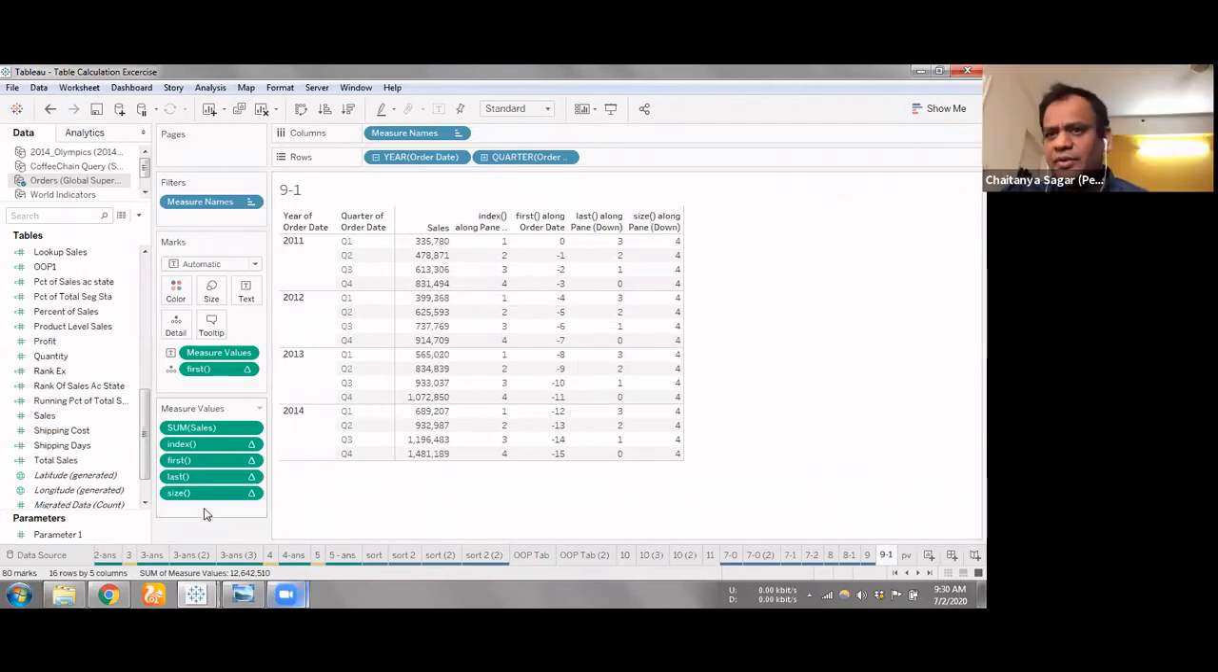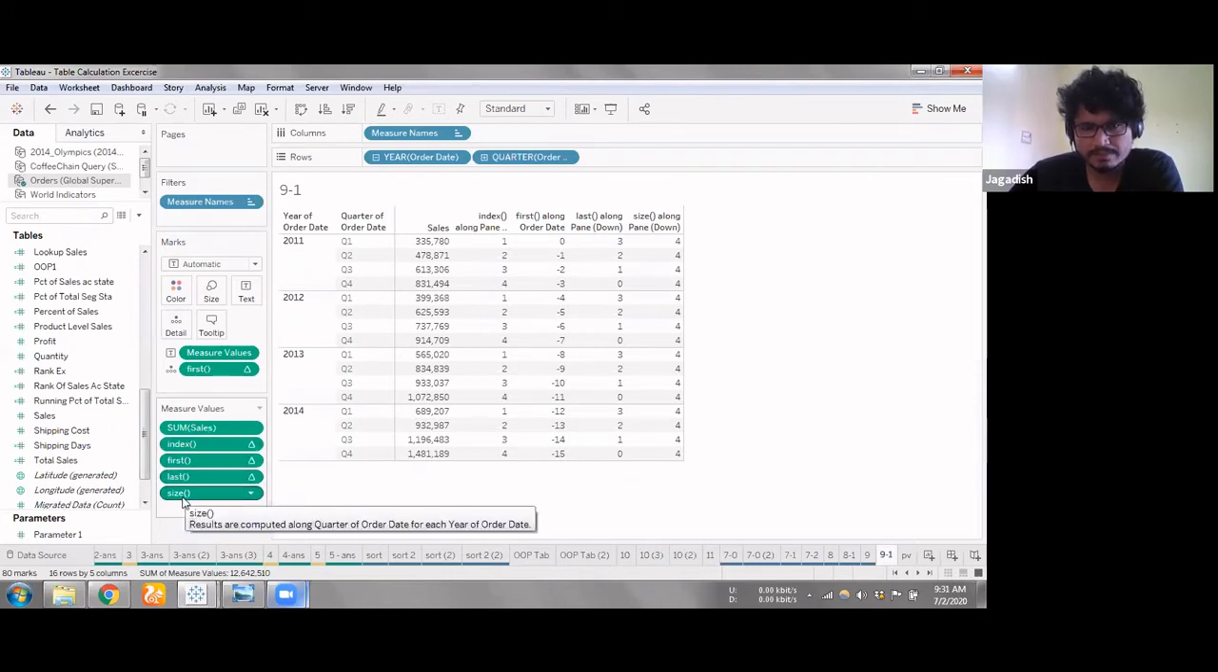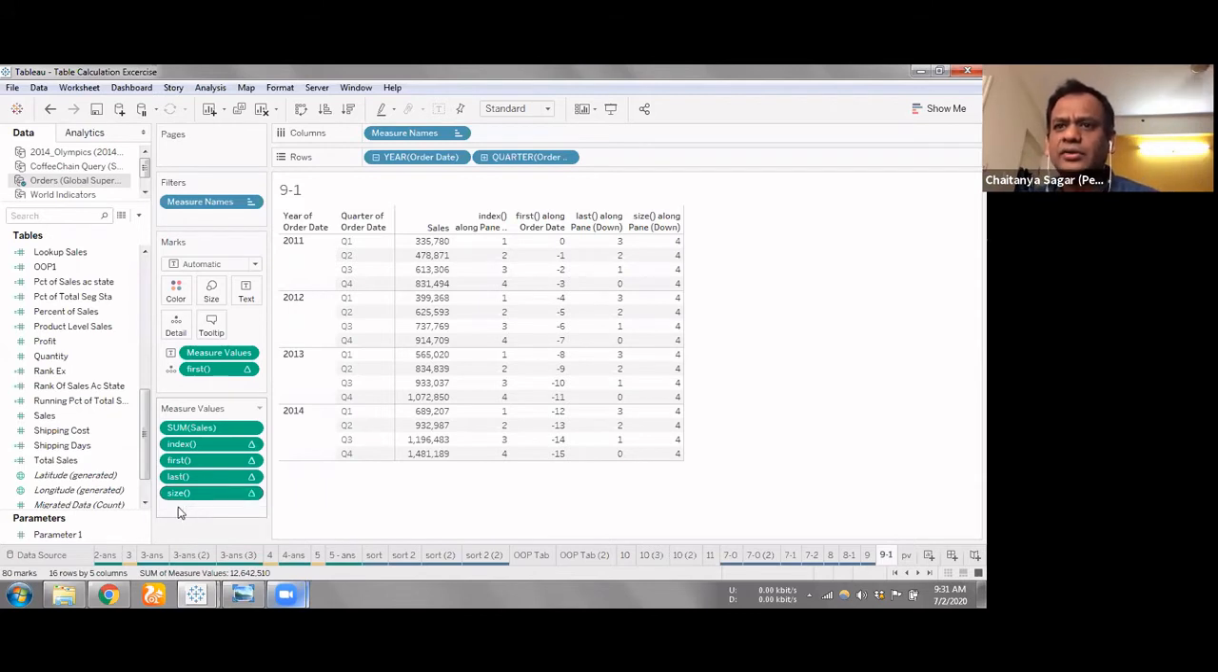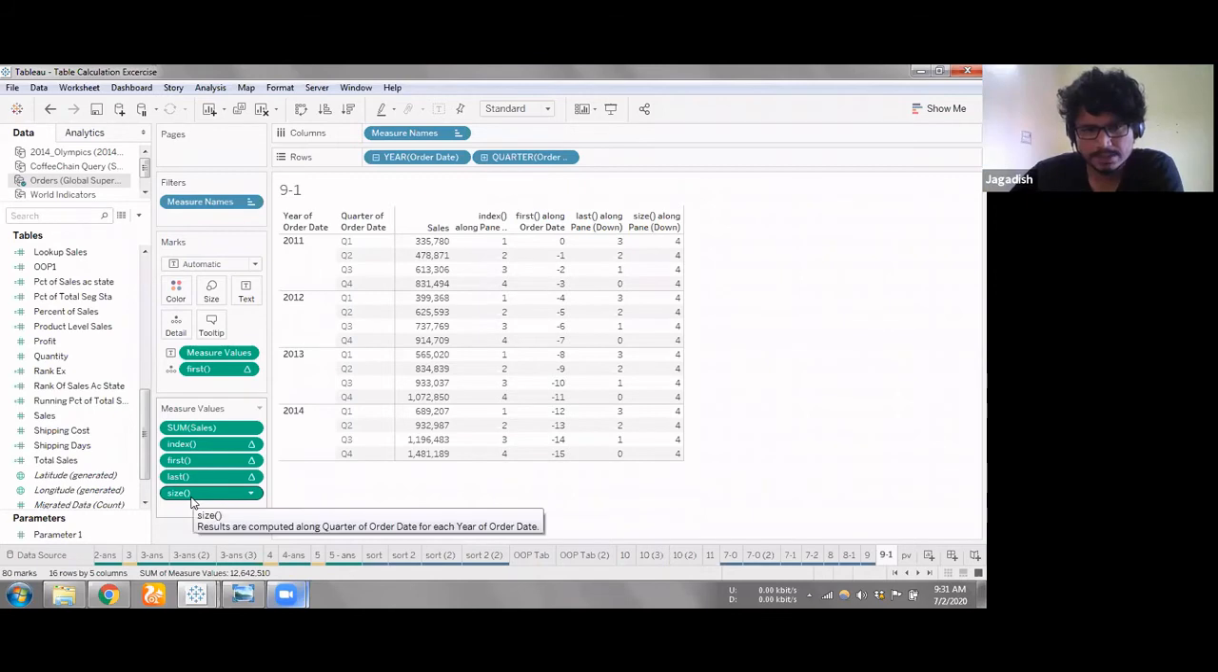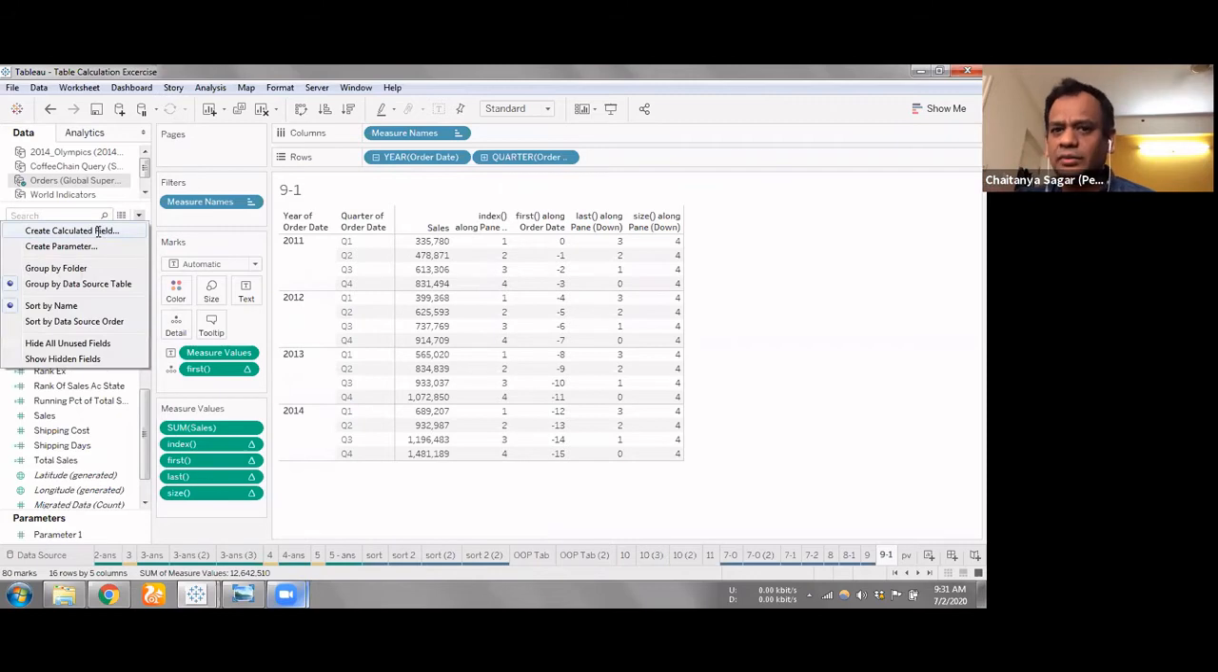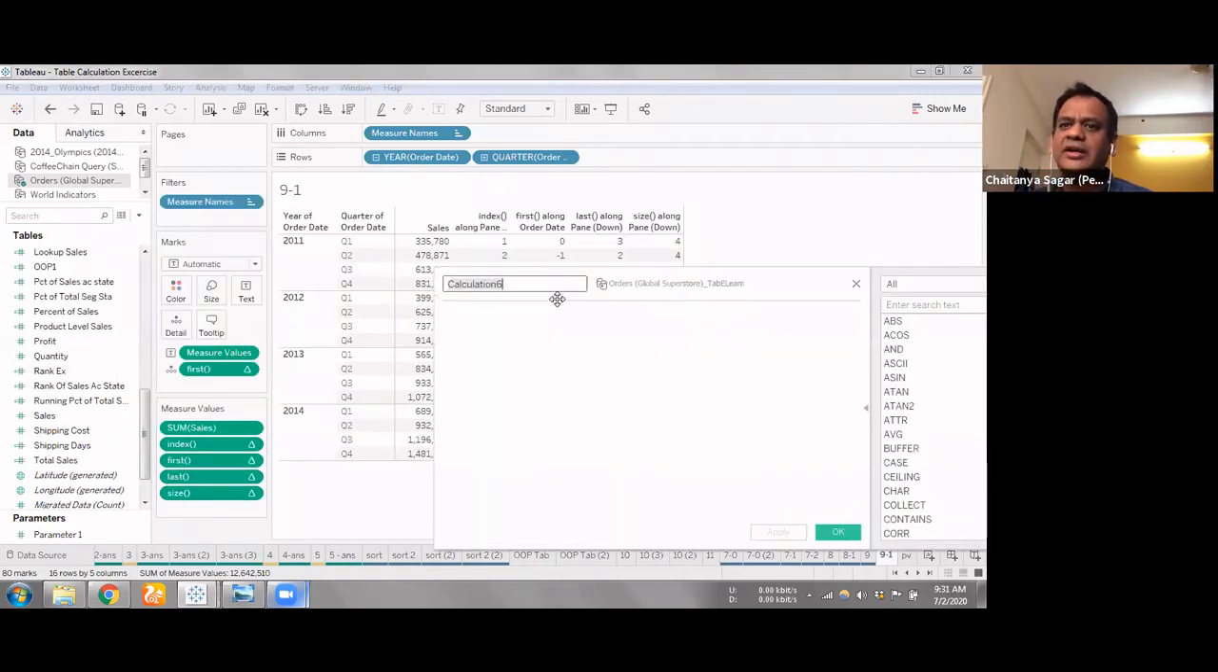Jagdish, a quick question here. Yes. The size function, can we use it in a calculated field? Yeah. And if so, how do we? All these functions are supposed to be used in a calculated field. The first, last, index, and size, all of them. Got it. So what I'm asking is, when you drag this, for example size, can you drag this size into a calculated field and show, because it's not just size, right? You're also modifying it with the other attributes. That's why I'm just trying to understand how it would look.